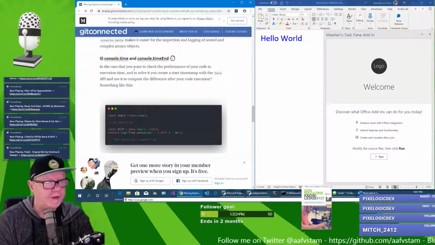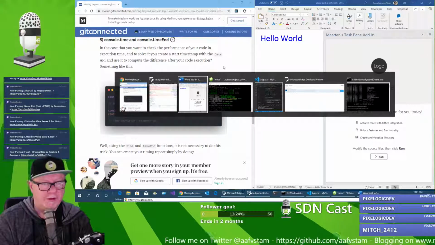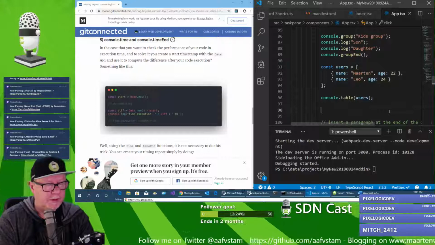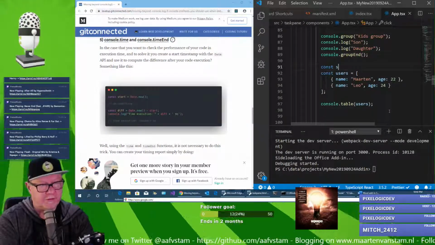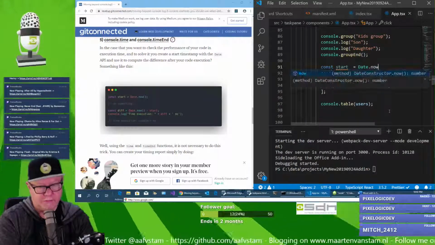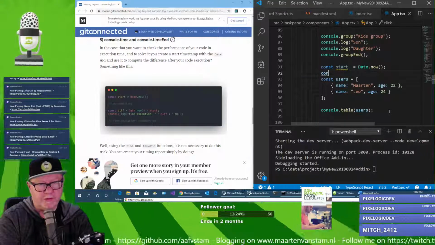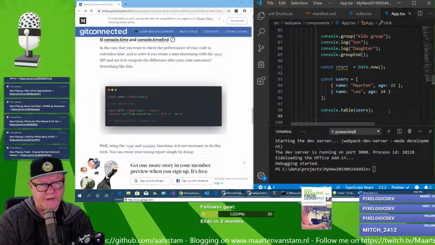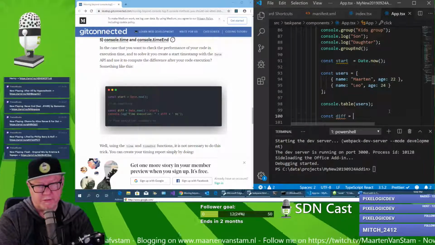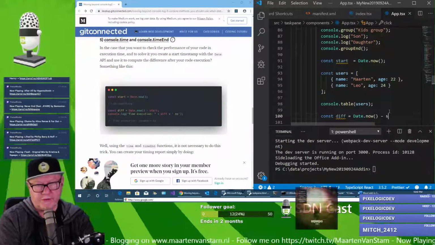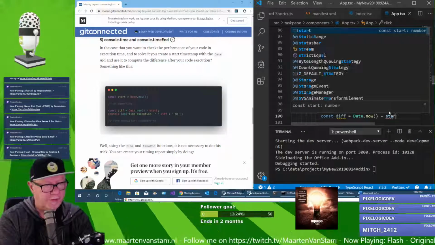So that's the table. Console time and timeEnd, if you want to check the performance. Well, the performance is really bad today, so I really want to test that. Let's do this before the users are created. Const start equals Date.now, and now in this case create a table of users and print it. And now const diff equals Date.now minus start.